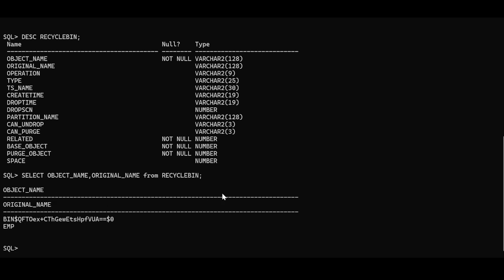You have a line, and this line ends the column 1, this line ends the column 2, followed by the data. This data is meant for object name. This data is meant for original name. See the data. You have the data of a deleted table. What is the name of the table? Employee table. Now in the recycle bin, it is proven that the items that you are deleting are placed inside the recycle bin table.